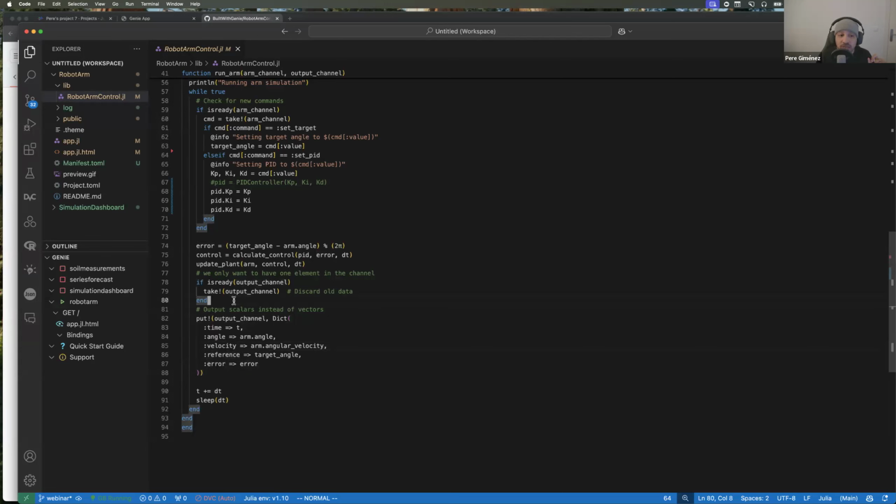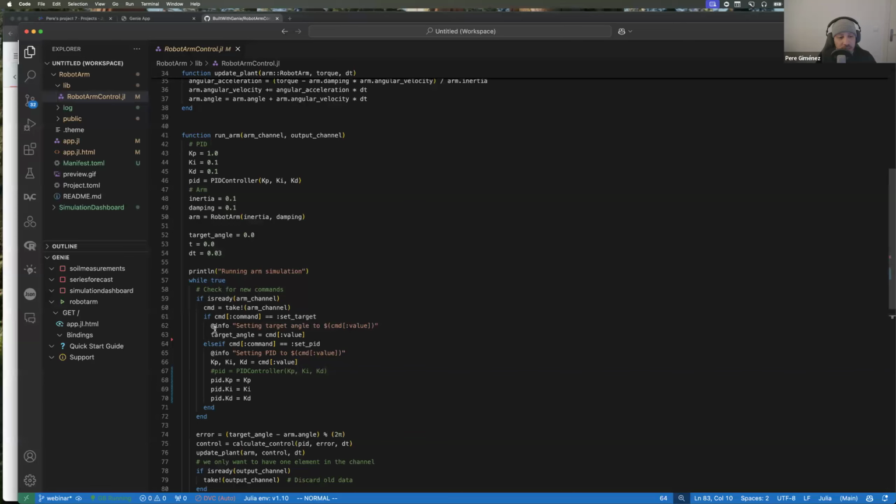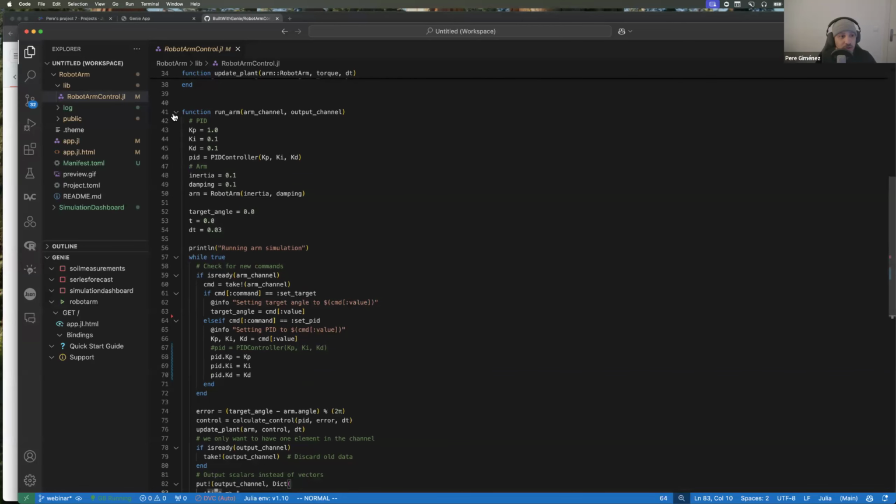Okay. Note that we assume that both the input and output channels can only contain one sample. So in this case, before we write to the output channel, we take from it in case there was something already there, and we just write. I mean, we do this with just one sample, so to simulate a real-time running signal. Okay, and this would be it for the process that's running the ARM.